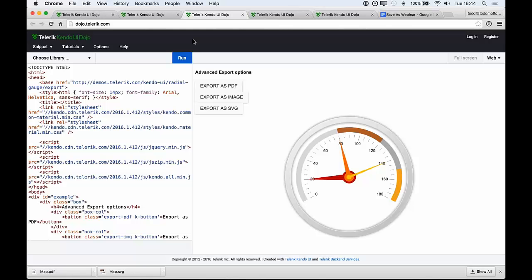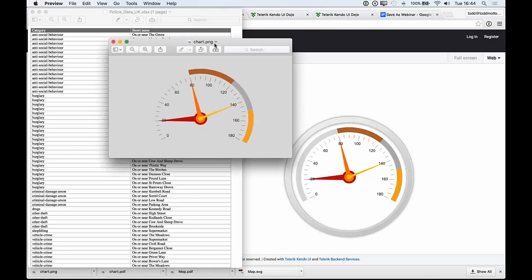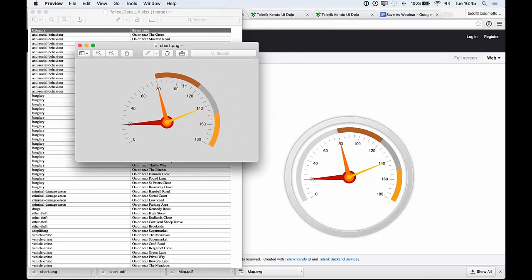Yeah, we've got a gauge example here. So I can export these as PDF. Export as image. Just try a PNG. Yeah, so that. Oh my gosh. That would probably look better on a white background.